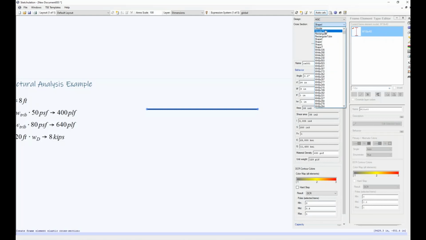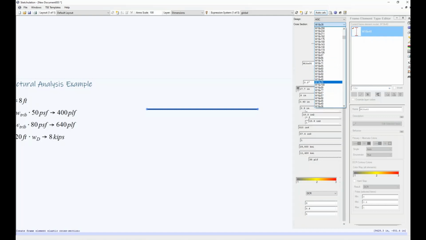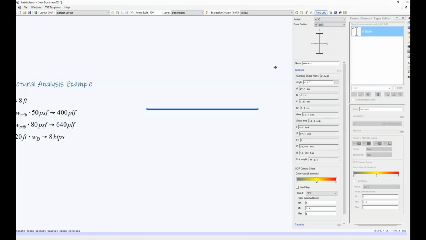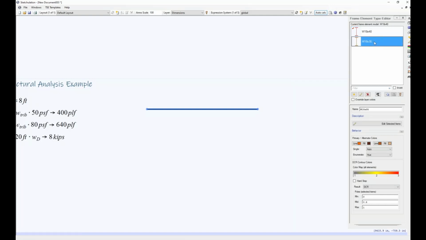I can define a custom shape, which is a custom common shape, or I can grab one out of the database, say W18 by 35, for example. And once I've selected that, I just click in the empty CAD panel in order to define it and finish off the definition. And so now I'm going to paint that onto my frame element.